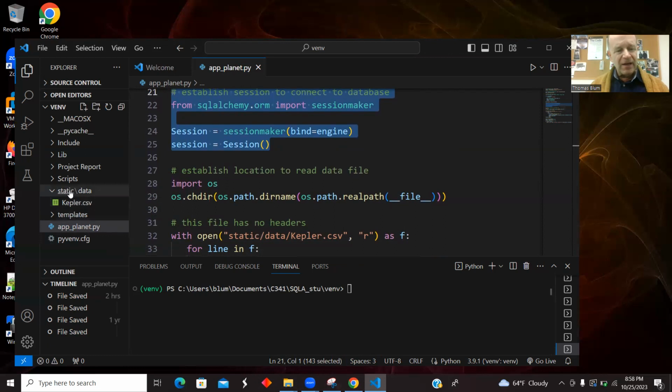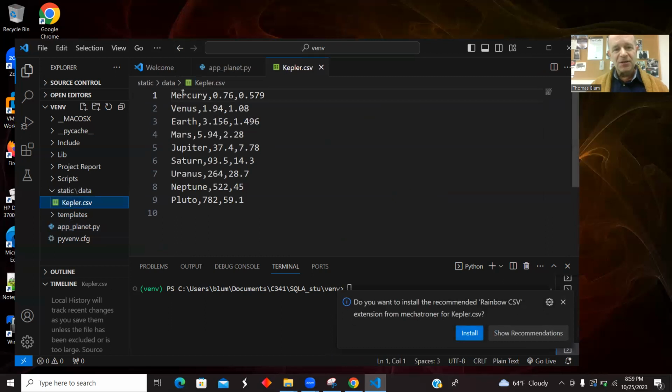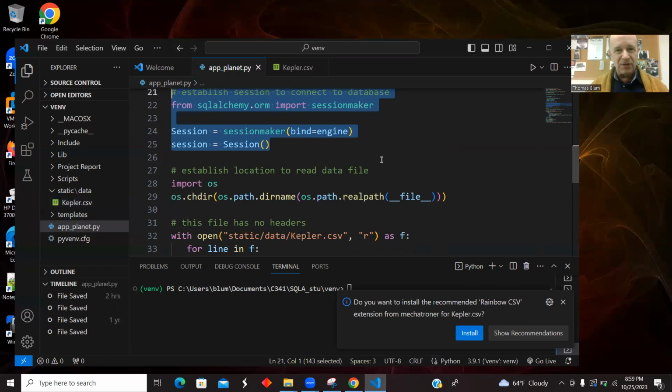So I have a folder called static, and in there I have a subdirectory called data, and that's where, in a Flask situation, I would tend to put data inside the static folder. In there I have this Kepler CSV, and we see here it's just the names of the planets and the two other properties, and they are indeed floats. There is no header. So when we're parsing the file, it will be important that there are no headers in this. If there were headers, we would skip that line, but we won't have that code to skip a line because there is no line to skip.